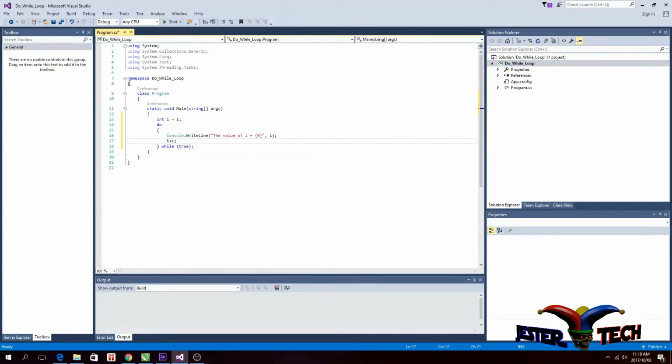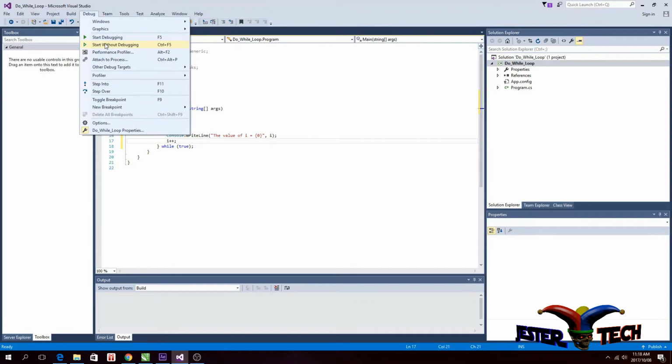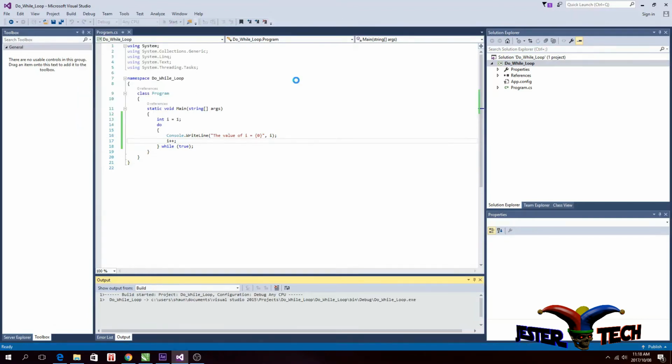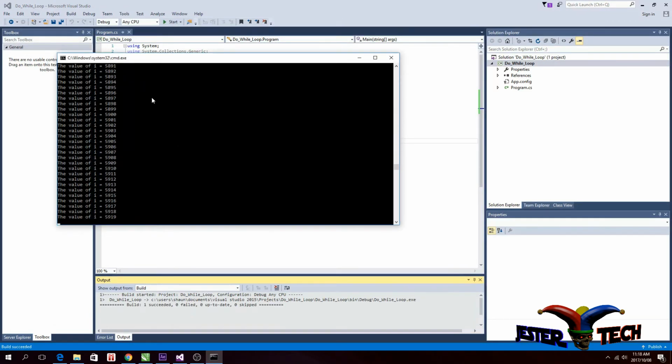So I'll just show you, if I don't put in anything here, if it just stays true, then this loop will just keep on running. So if you just say start without debugging, you'll see it just keeps running because it never evaluates to false. So I'm just going to close it here.